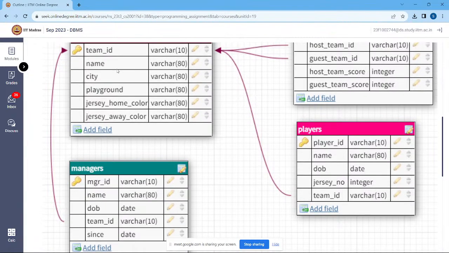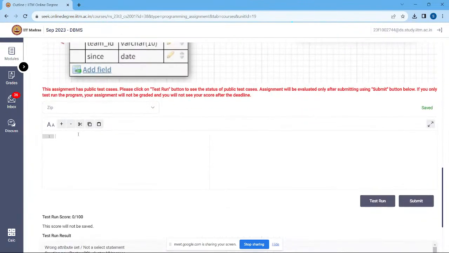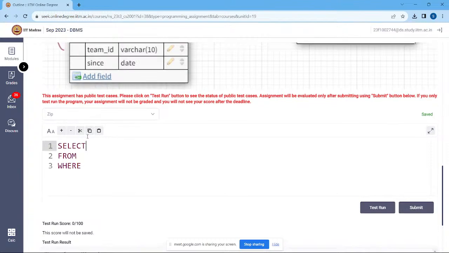Any suggestions how we should proceed? We have the basic structure, right? Select something, from some given tables, with specific columns, and we should specify some where clauses. So what would we be selecting, tell me.